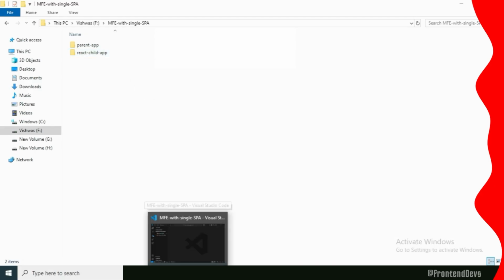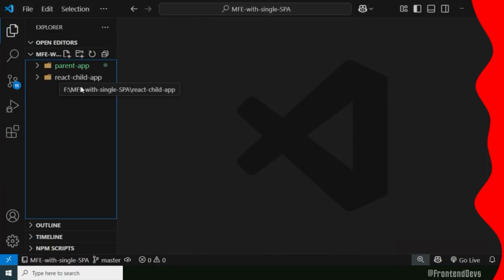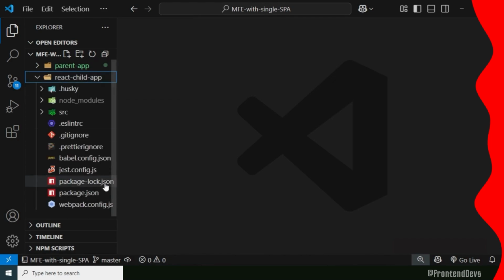Let me go to VS Code, and in VS Code we will see the new React child application. Let me expand it. At root level, we have multiple configuration files, including ESLint, git ignore, prettier ignore, babel, and jest config. Those are similar to the root config of the parent application that we created.